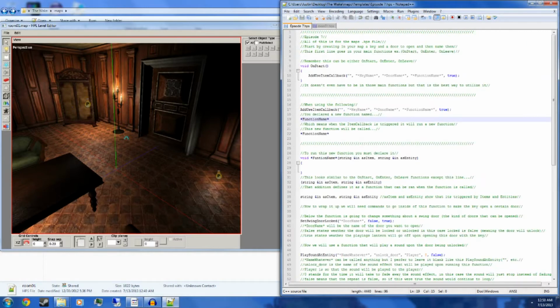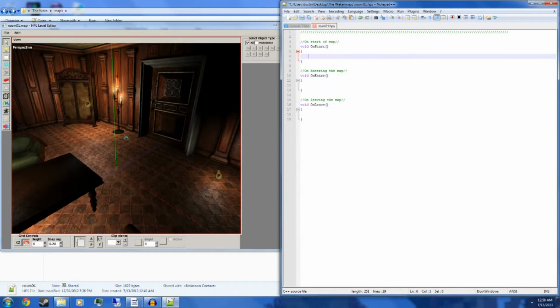So now if we head over to the episode 7.hps file, we can see right here where I use an example of it. The first line of code we want to use, and the first one you guys are going to be doing, is this one right here. Add use item callback. So I'm going to go ahead and copy this and paste it over here. So I'm going to go back over to room 01, and now we're going to run this function the moment that the map starts. So I'm just going to have to figure out a way to explain it properly, but just bear with me.